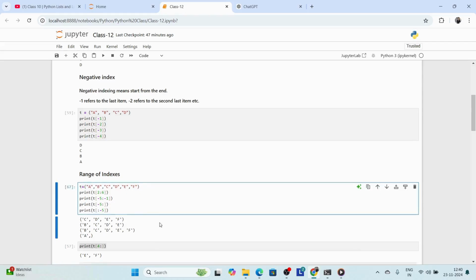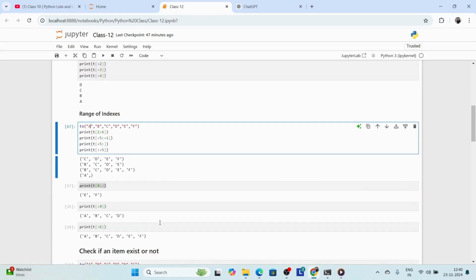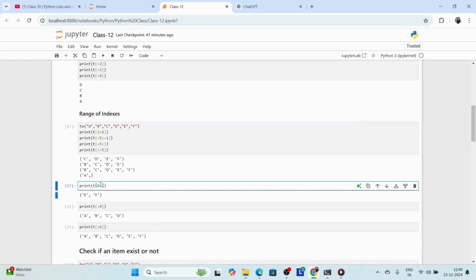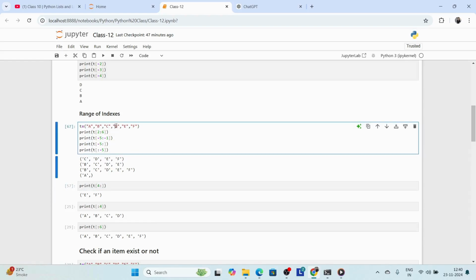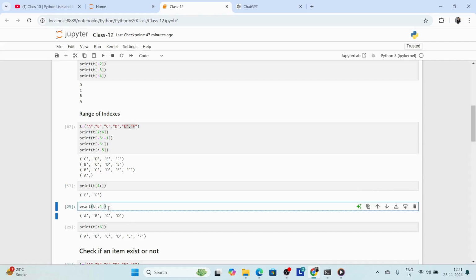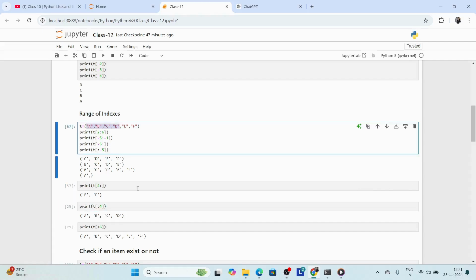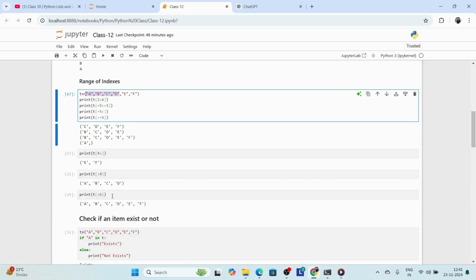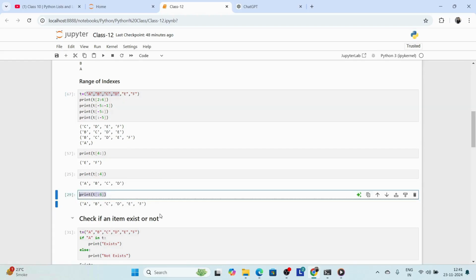Okay, if you want to get the elements from the start till the end, like 4, meaning 0, 1, 2, 3, 4, then we can start from 4 till the end, and we can use this. We can also access till 4, then we can use this code, and till 6 we can use this code. Okay, hope that is clear for you.